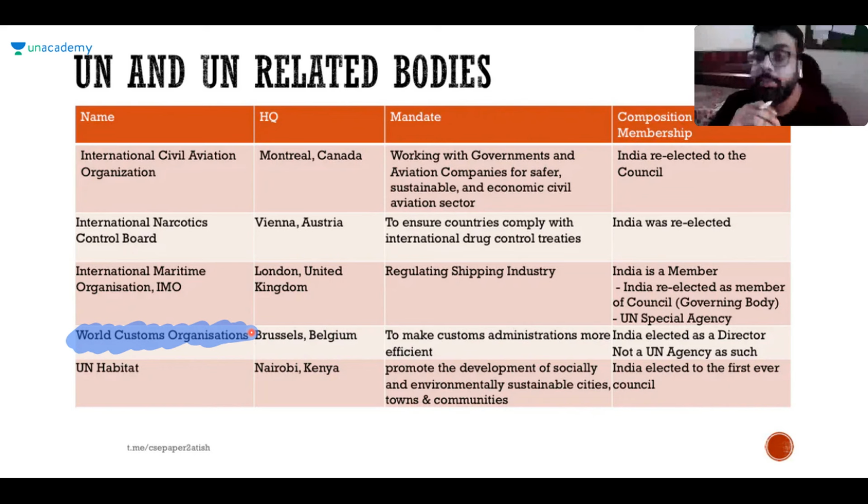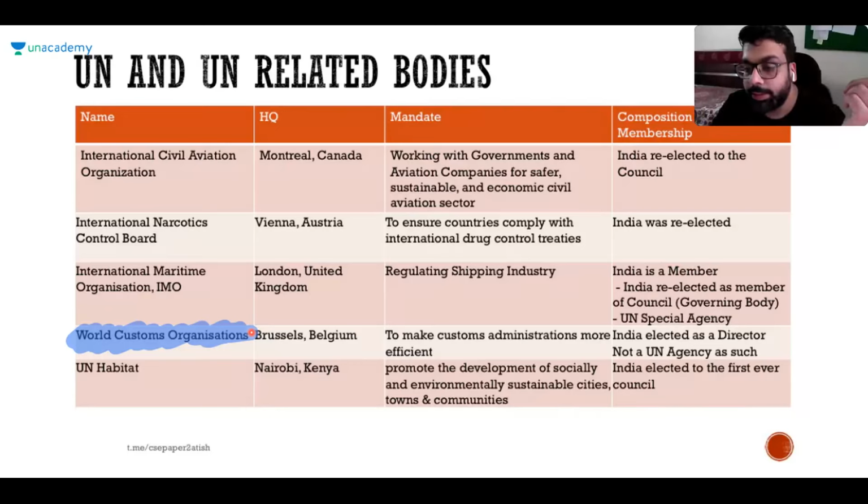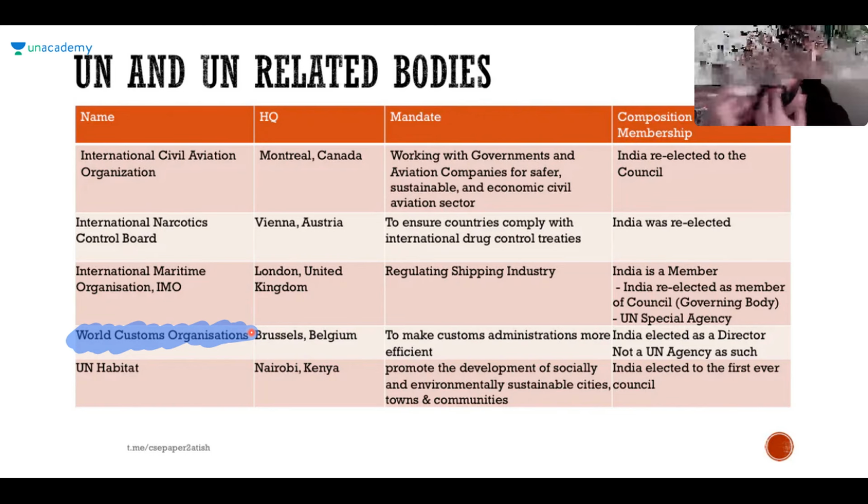So for example, if you travel internationally, you would see a green channel, a red channel, a blue channel. Yes, the Civil Aviation Organization is a UN specialized agency, Vinod. So the World Customs Organization essentially wants to make the customs officials, the custom laws, more fluid, more cooperative, and more efficient.